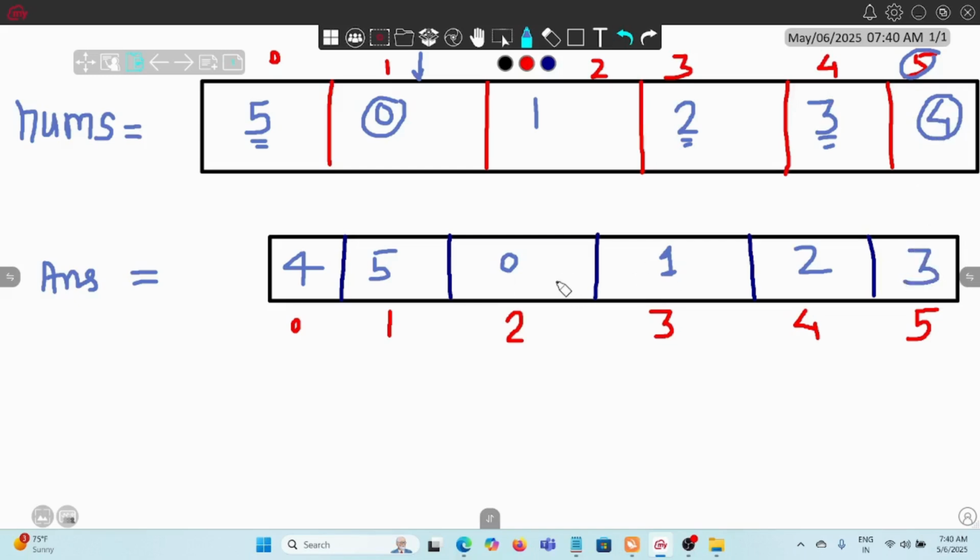It looks like it's very simple. We will create an array of the same size as nums, and then just a simple formula: answer[i] equal to nums[nums[i]]. That's it. That is all we have to do.